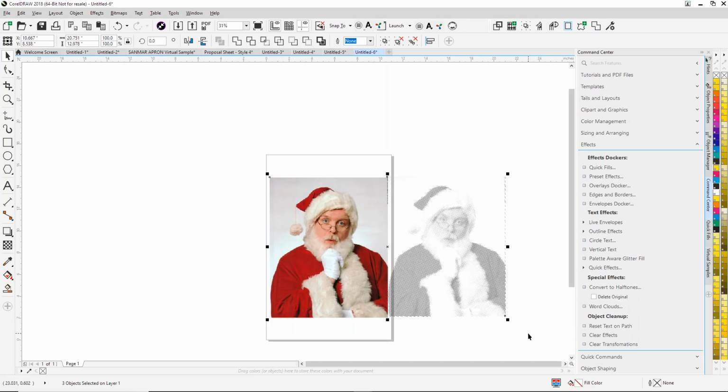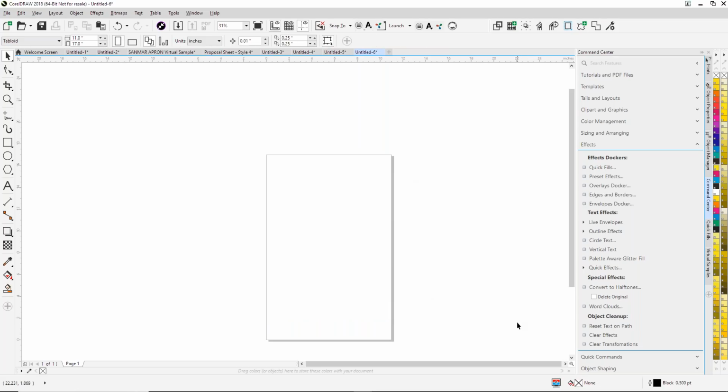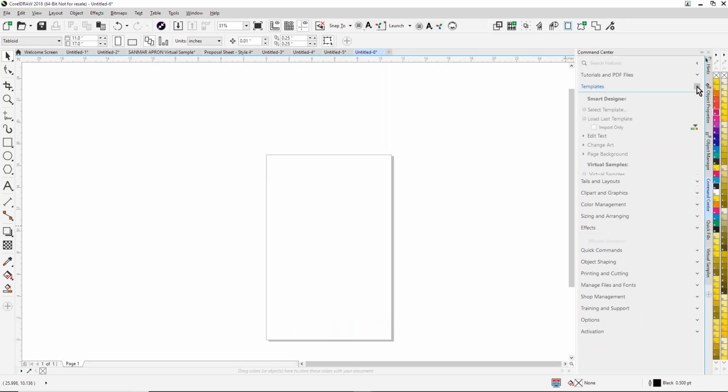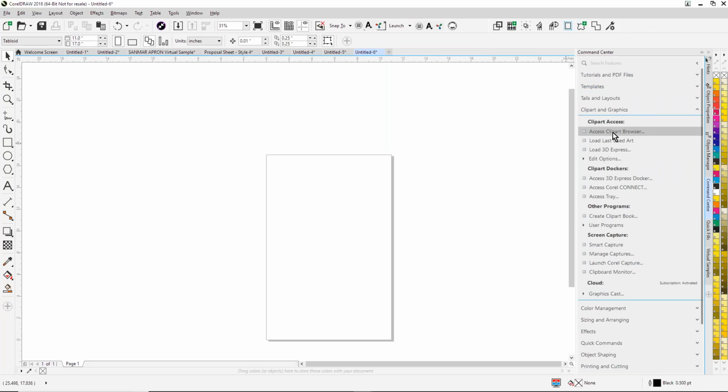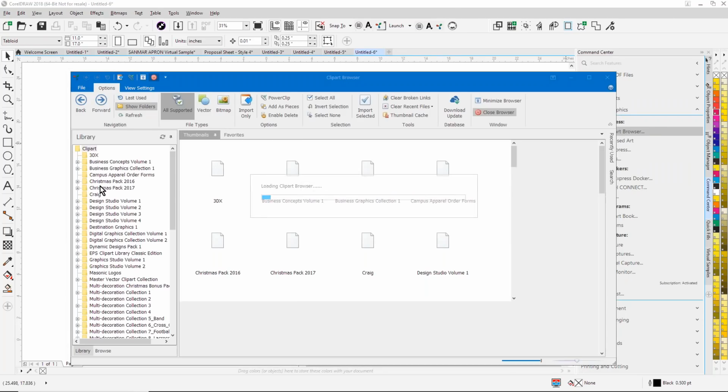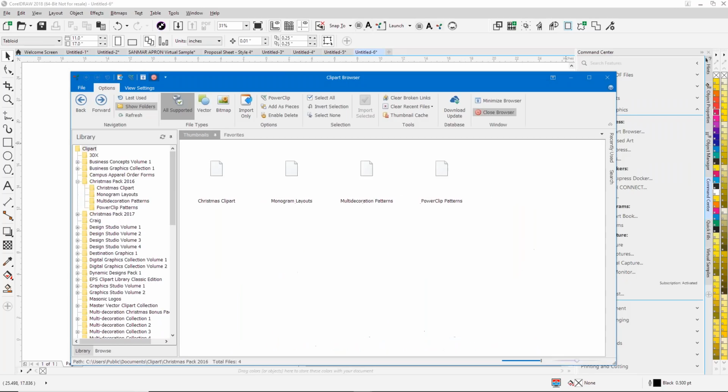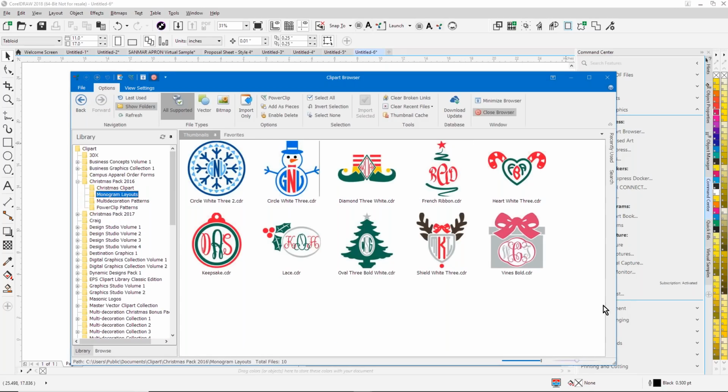And one of the other things that you have is max flexibility across production processes. So a lot of you guys are doing sublimation and digital printing, but what if you also want to do maybe rhinestone, multi-decoration, or you're doing embroidery or applique? Here, I'll show you. All you got to do, let's see here, we'll go do a little Christmas monogram. I'll go over to my clip art browser here, and I'll go to one of my Christmas packs, and we'll go to monograms, and we'll take, I like this one, that's a real cool one.